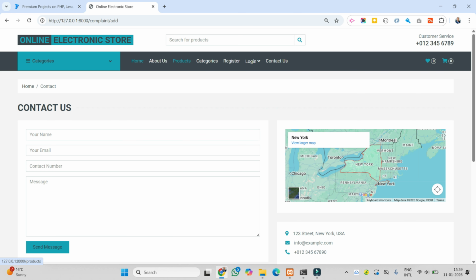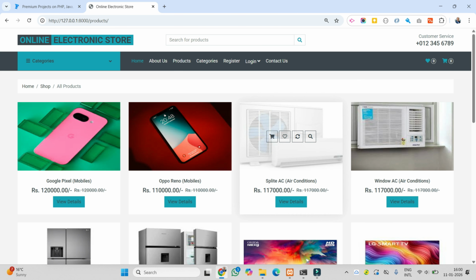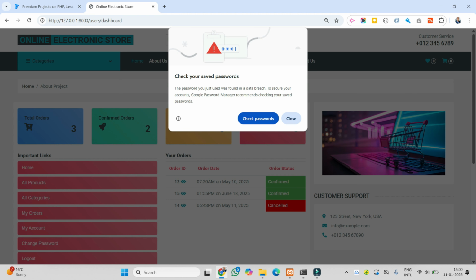First, if you want to buy some electronic item like a split AC, click on view details. Oh, here is a restriction. Without login you can't buy any electronic products from this portal. So first you need to log in. After that you can buy. Click on login. Username is customer and the password is TEST, and log into the account.